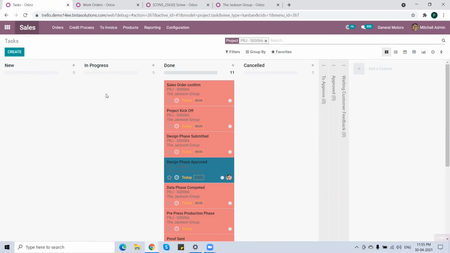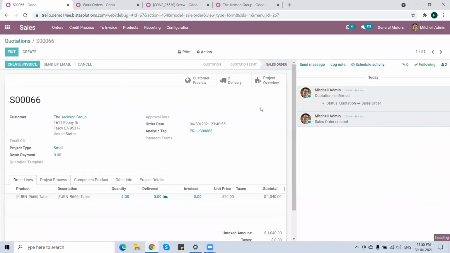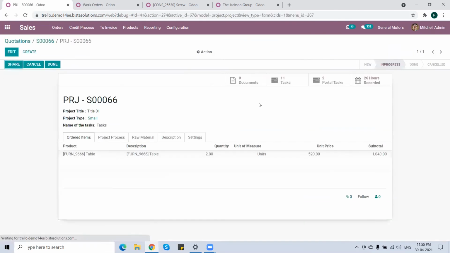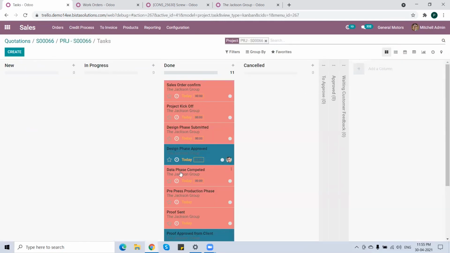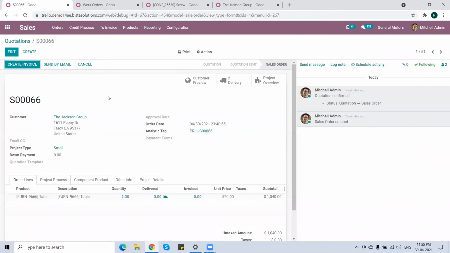Again, we will go to the sales order 66. Then we will see the project overview. In project overview, all 11 tasks are completed, including the customer task. Okay. Then we will complete the project task, and we'll go into the sales order.